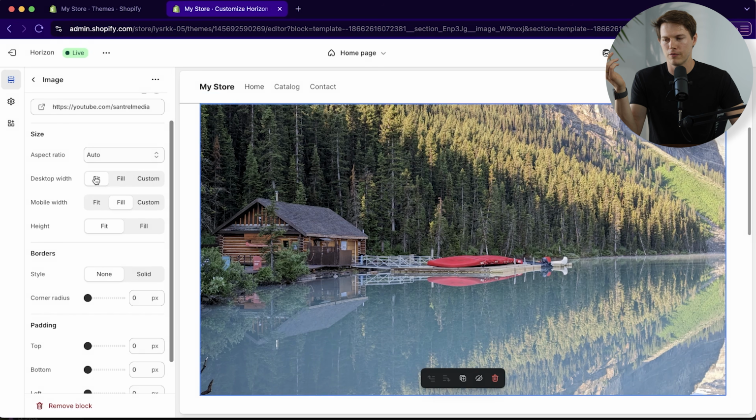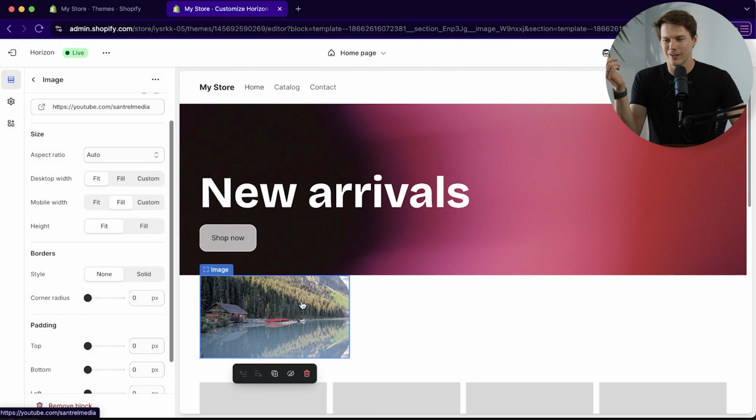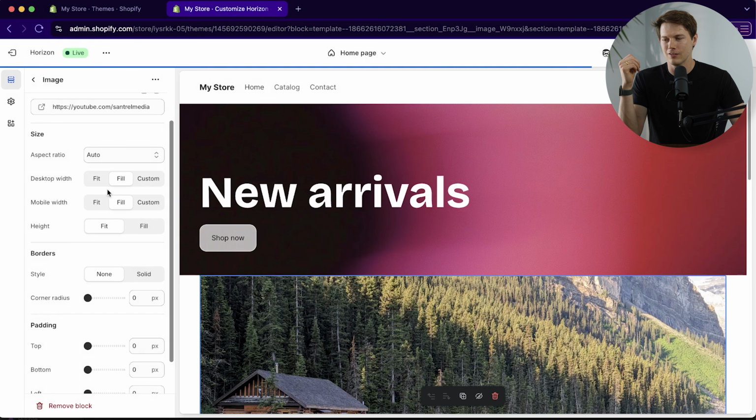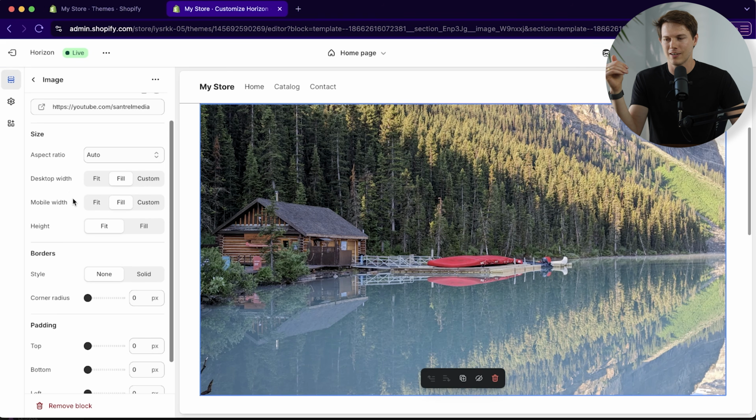That makes the most sense. But if you say fit, you can change it. Like, okay, right now it's really tiny. Let's say fill, that makes the most sense. And we have both desktop and mobile.